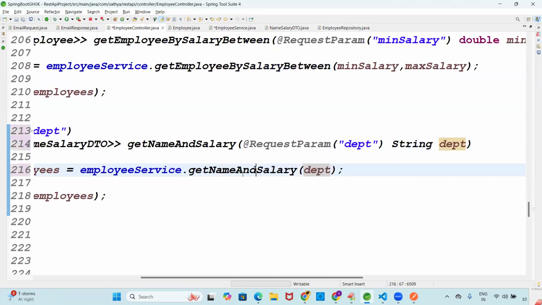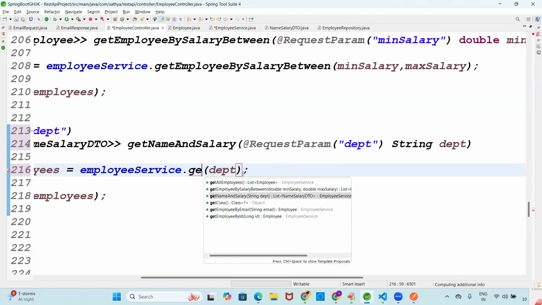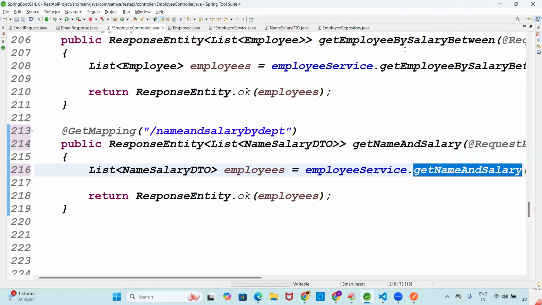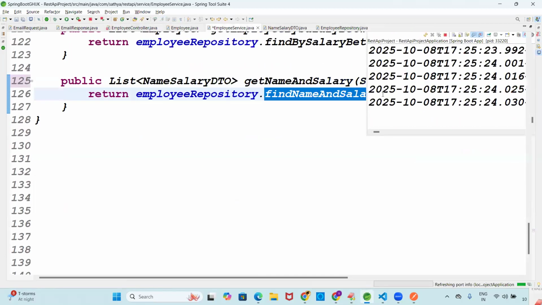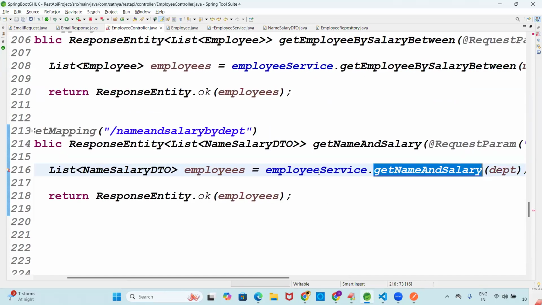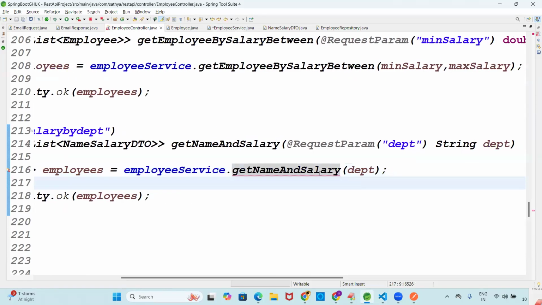Just come here, and this one is get the name and salary. What is the method name? This is what layer? Controller layer. Controller layer, no change here. Just go for the service layer. Where is the service layer? This is the service layer. This is find by name and salary by department. Just give the department. That's it.